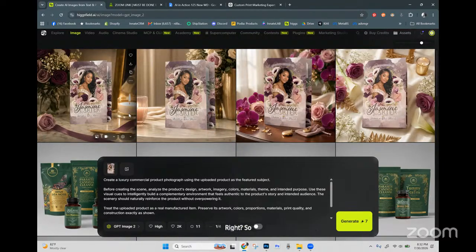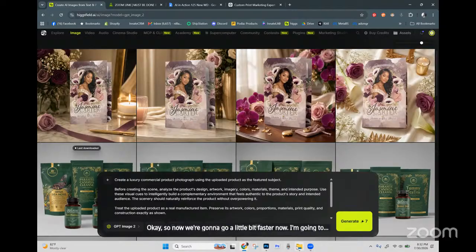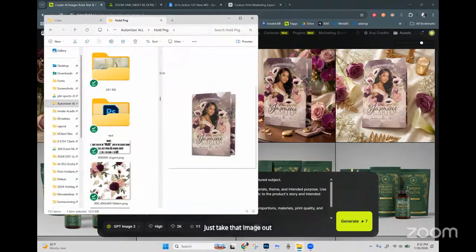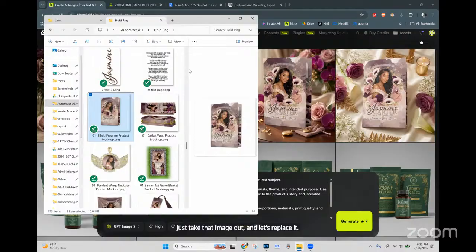So just letting y'all know that works. Okay, so now we're going to go a little bit faster. I'm going to just take that image out and let's replace it. I'm going to pull this off screen a little bit. Oh, no, it doesn't help me. I thought it would help me.